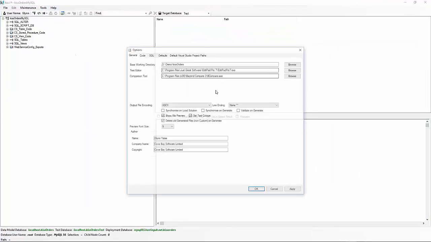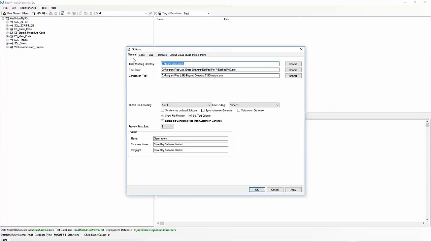Okay, if we go to Tools, Options, first thing here on the General tab, we have a base working directory. So if you're going to be inserting files manually, this is the directory that it's going to default to. Then we have a text editor for editing files. I'm currently using EditPad Pro. Any text editor that accepts a list of file paths as the argument on a command line should work. If you don't specify a text editor, then Windows Notepad will be used by default.